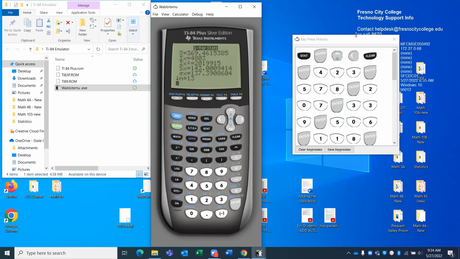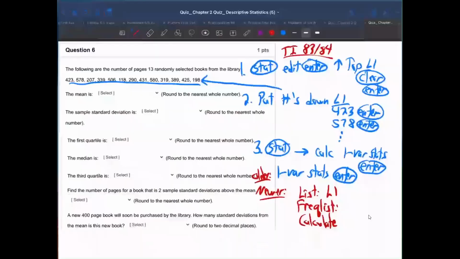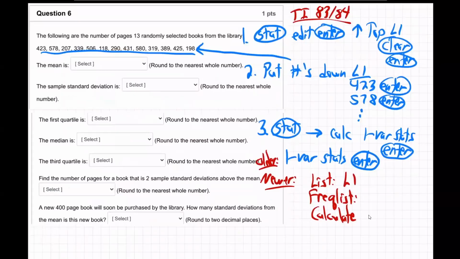All right, let's go back now to the iPad screen to finish up this problem. Okay, so now they're asking us, what is the mean? Well, the mean was 369.